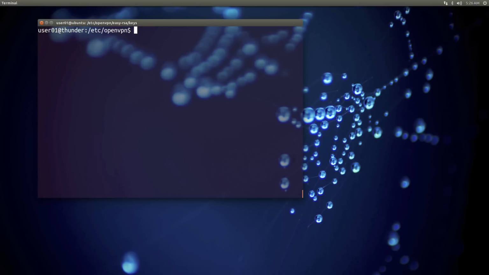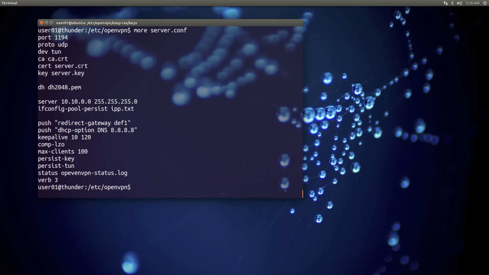Okay, the next thing we have to do is create the server.conf file, and I've already actually done that to do some testing and make sure this went smoothly. So let's take a look at that file and explain a little bit about what's in here.